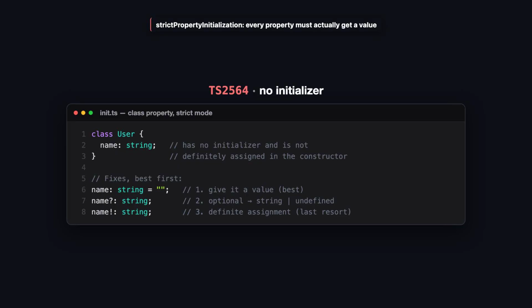Best of all, actually give it a value. Assign it inline where you declare it, or set it in the constructor.